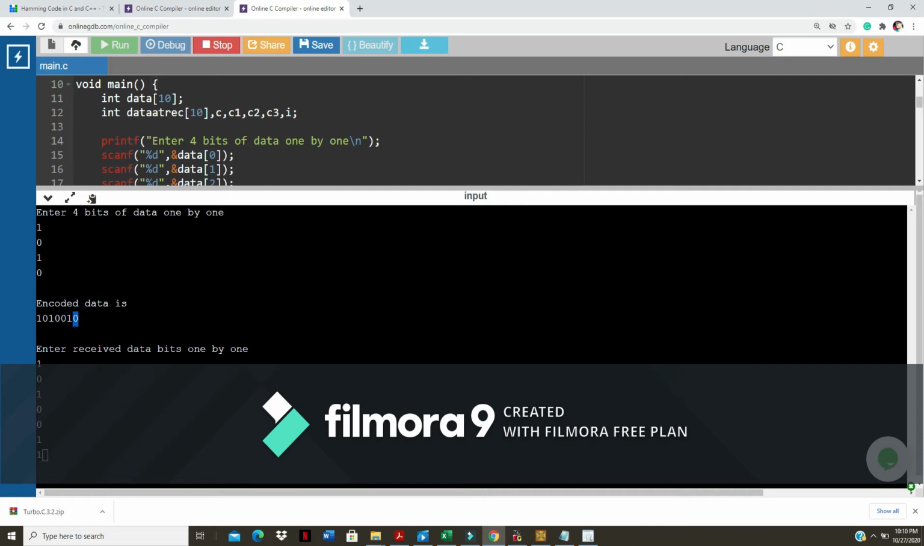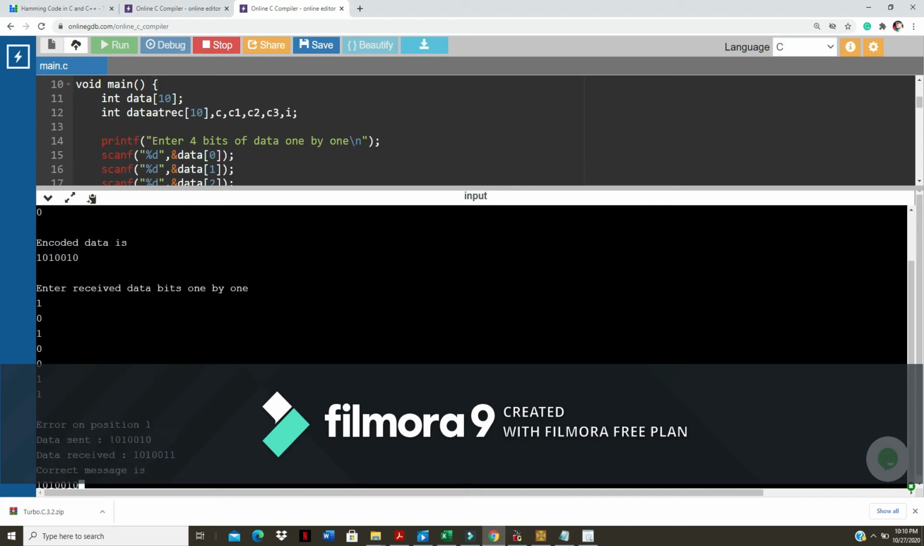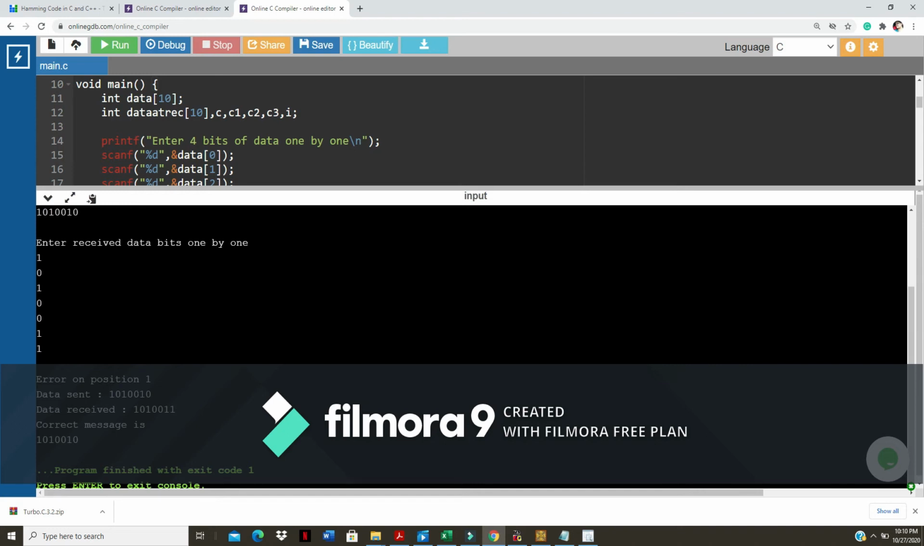Now it has to show the position in which it is having error. Also, it has to show the corrected output. That is my corrected message. Now let me see whether it is working. So error on position 1. From the left it will be starting. So this is position 1, position 2. So now it is giving error on position 1.